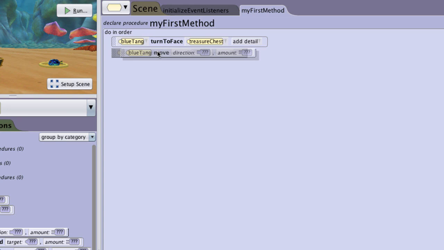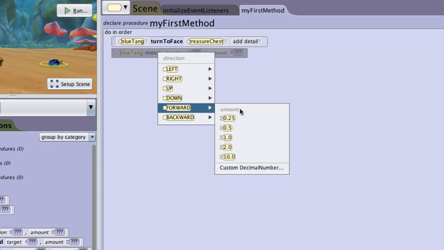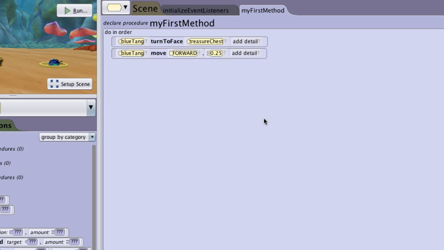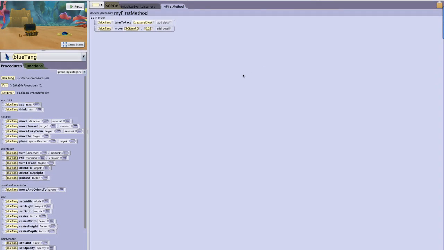We want the blue tang to move forward, but we do not know how far the blue tang is from the treasure chest. So at this time we just select a placeholder value. When you implement a new procedure, all required arguments must be filled. You will find you often fill procedures with placeholders that you will replace later with other values, functions, or variables. Click on the Run button to test your code.